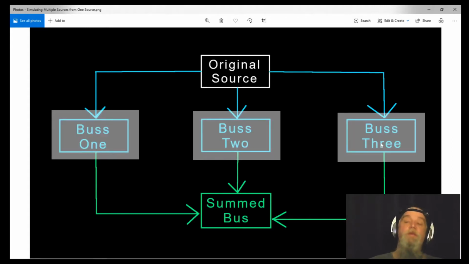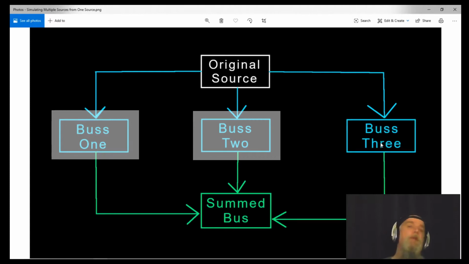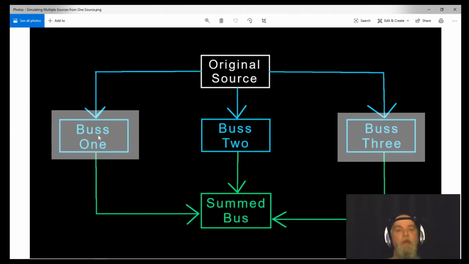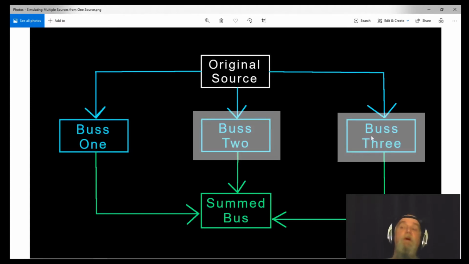I would do this pre-pan, pre-slider, and I would turn the slider all the way down, and that way I didn't have any of this in the master mix. Or I might just uncheck the box for send to the master. Either way, I'm going to drop that original source out of the master, and I'm going to have these 3 buses that are all the original source.